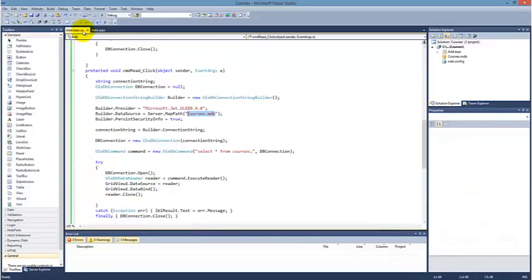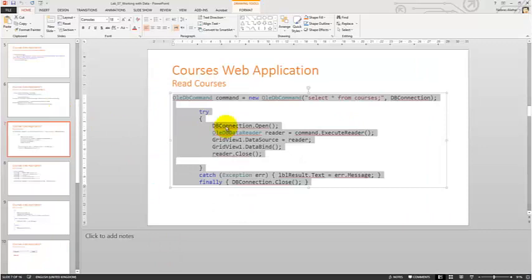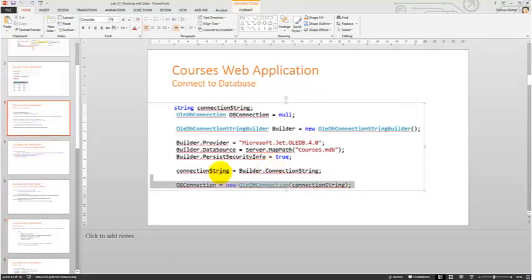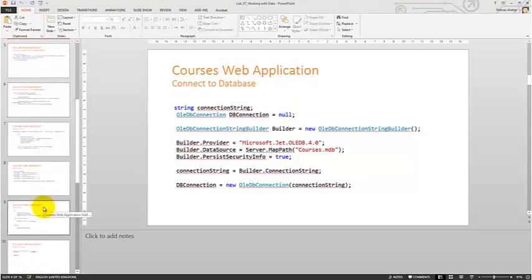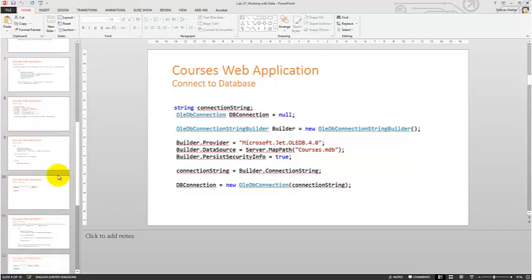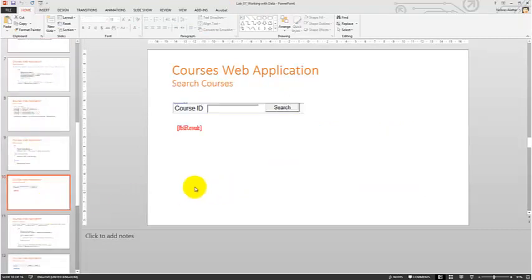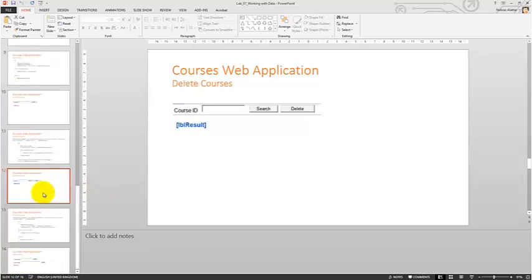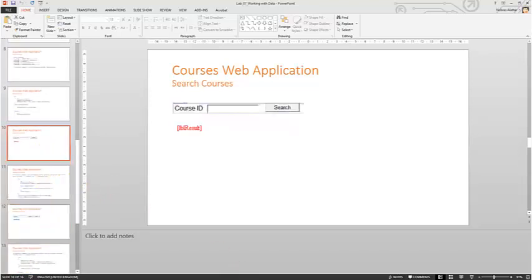The first step, as we have seen on the slide, I have to connect to the database using this code with the builder, and then I can get the code for other functions. Now I'm going to add another web form for searching the database. This is only what I'm going to record for this video, and the other functions I think it will be clear for you to make by yourself.